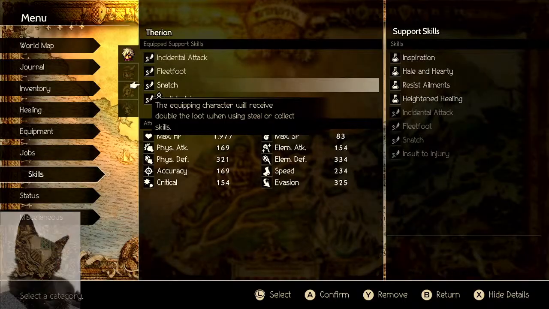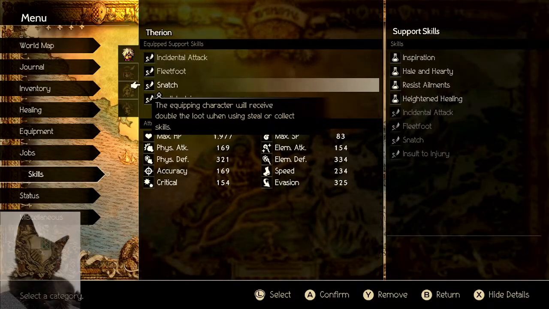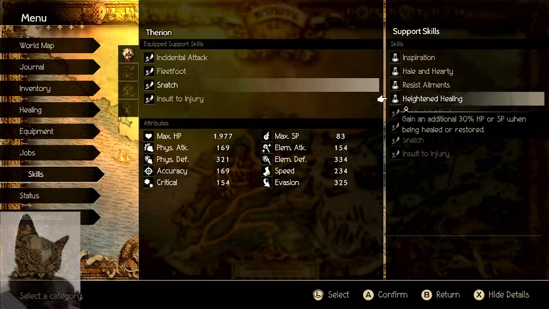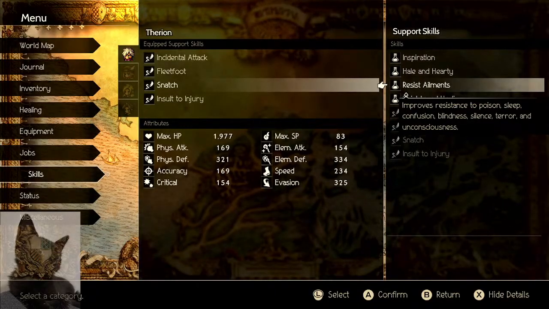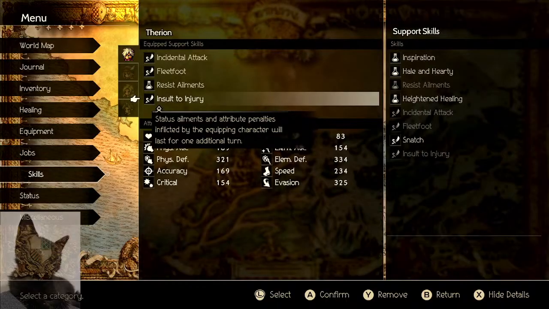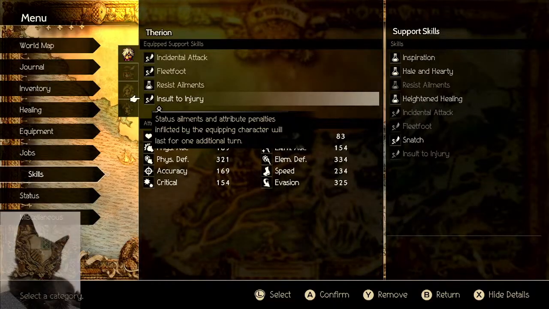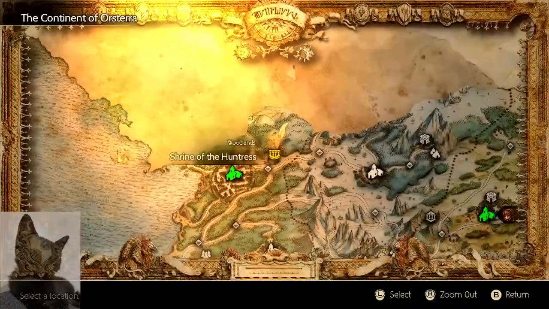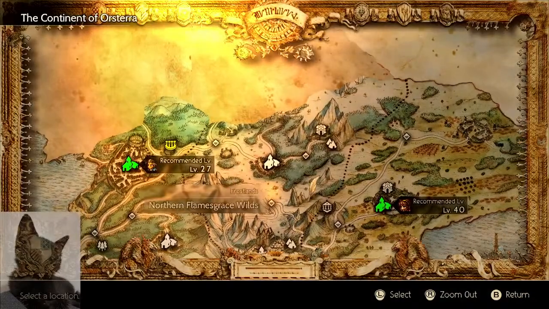Character will receive double the loot when using it. Okay, I don't think we really need this one, at least not at the moment. No. Feels like this would be better. Okay. That's good. So keep that one. And okay, so the next.